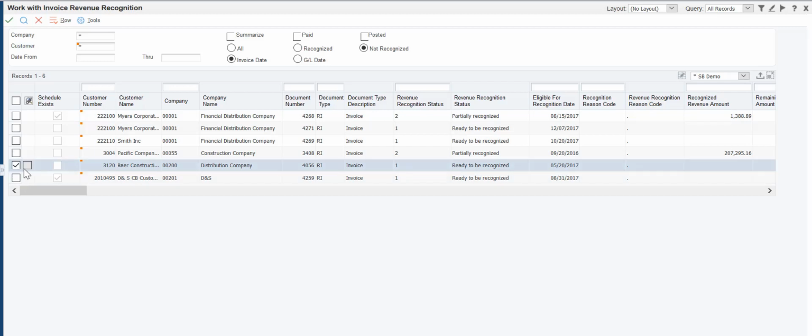So now real quick again, we'll go back and we'll look at our revenue recognition workbench, and here is our invoice. Looks just like all the rest of the invoices in here, and it is ready to be recognized. And that is contract billing and service billing in a nutshell.